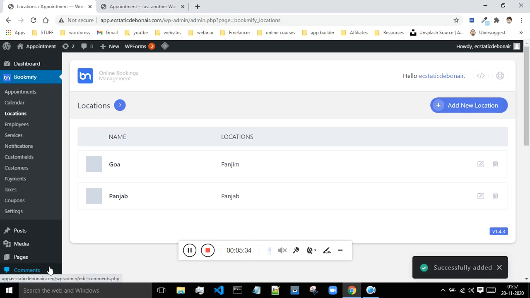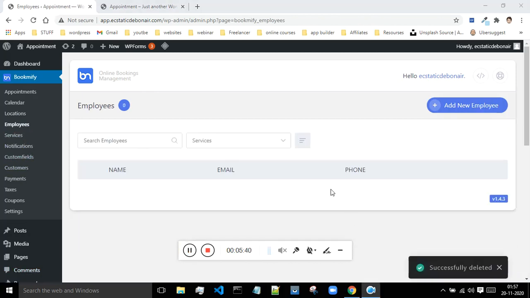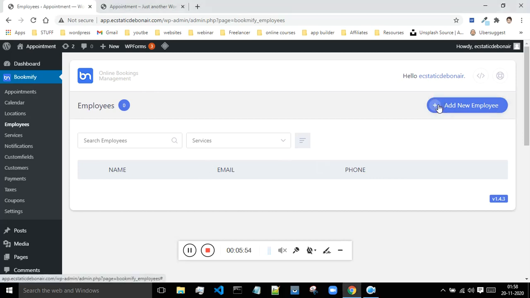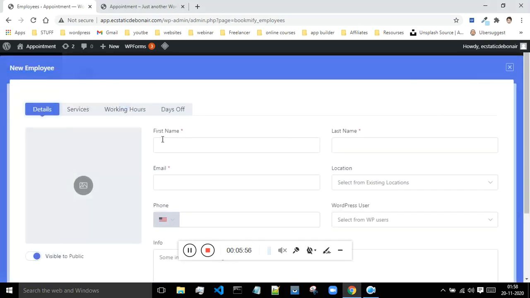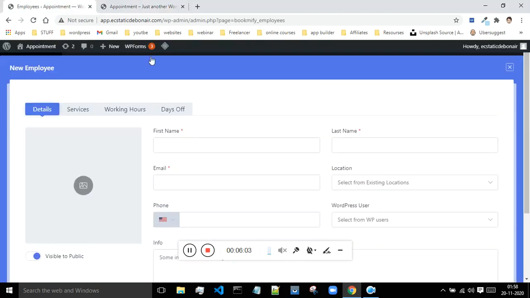And next comes the employees. Over here you just have to enter the number of employees present in your system. Suppose your system is like tutoring. If you have a tutoring website where you are conducting tutorials for 12th standard students or something like that, then your employees will basically be your teachers. Now let me show you how to add that. But currently the system we are building is this dental clinic, where now I'll add some doctors.